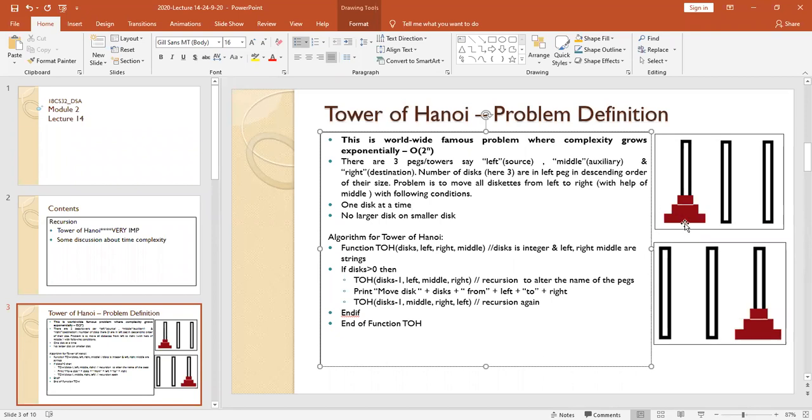This is the left, this one is the middle, this one is the right. The problem is to move all discs from left to right with the help of the middle, with the following conditions. You should move one disk at a time, and no larger disk on a smaller disk. That means you should place a smaller disk on a larger disk only, and not a larger disk on a smaller disk.